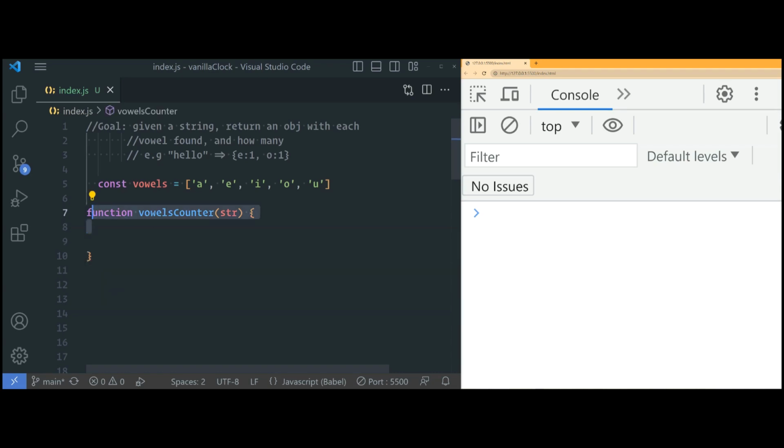Okay, this was an interview question. Given a string, return an object that displays what types of vowels are found and how many of those vowels. Okay, so right here, we have a normal function, vowelsCounter.